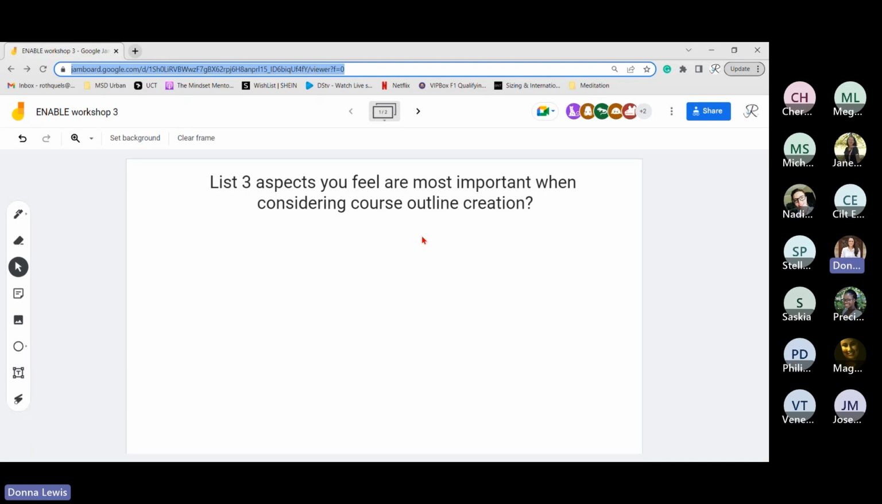So if we think of creation and think of our course outline, think of what we just touched on in terms of diversity and all the aspects to consider. If you think about it, what are 3 aspects that you feel are most important to consider when we are thinking about course outline creation?